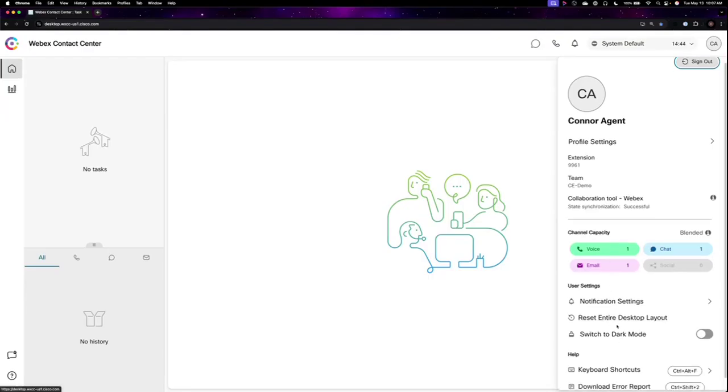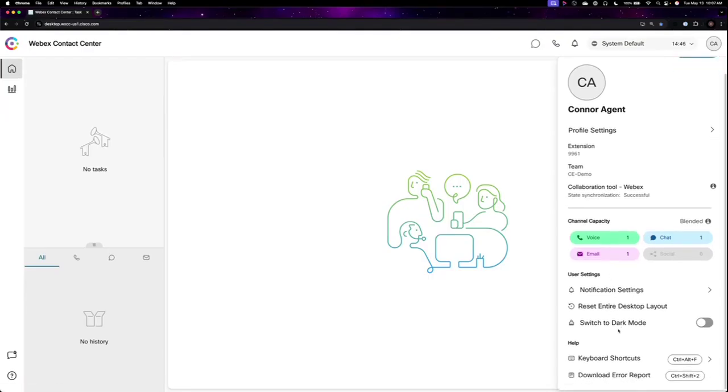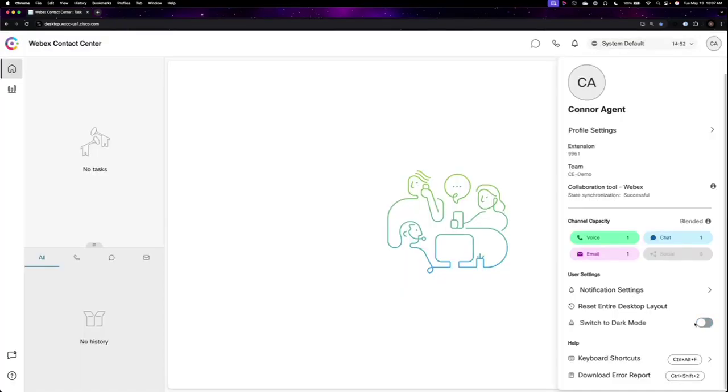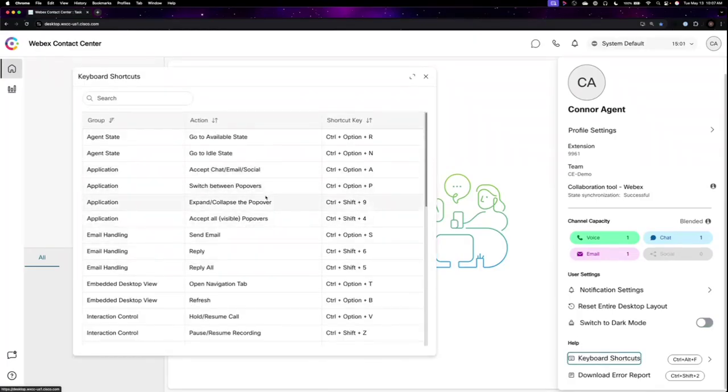Okay, moving down from there, you have your dark and light mode. So I'll go ahead and click the toggle if I want to switch it to dark mode, or click it back off if I want it to stay in light mode. Down in the help section, you're going to have keyboard shortcuts, which when you click on this, it just shows a list of shortcuts that you can use if you're one that doesn't necessarily like to use your mouse to move around and click on things. Here are all the shortcut options that can help you out.